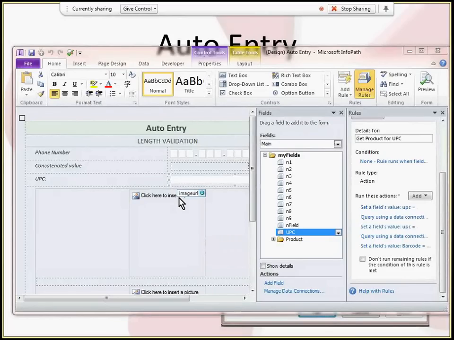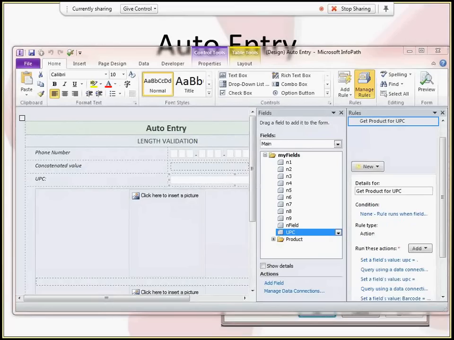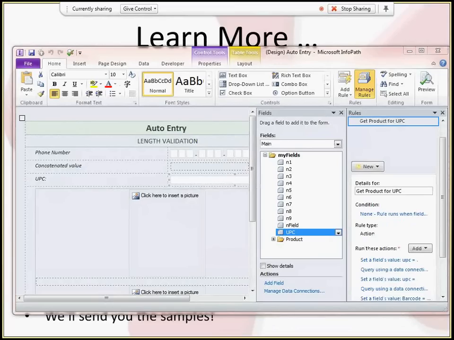Once again, this is a very cool technique, especially if you've got a barcode scanner. It will work really well with your InfoPath form. If you want to learn more, please feel free to contact us, and we'll send you out the goodies.